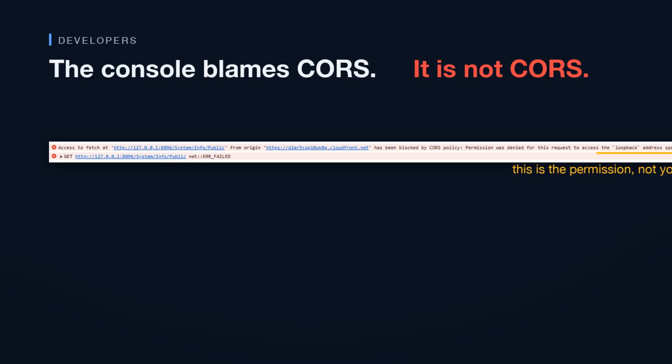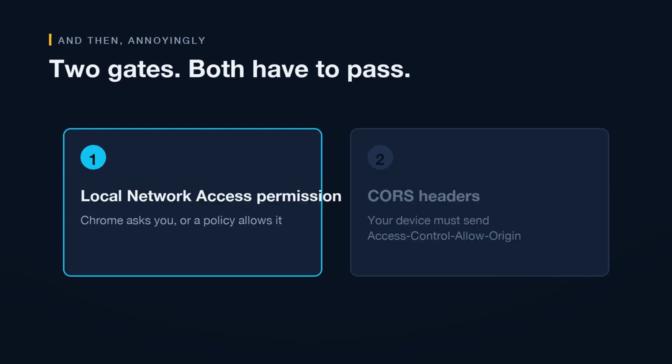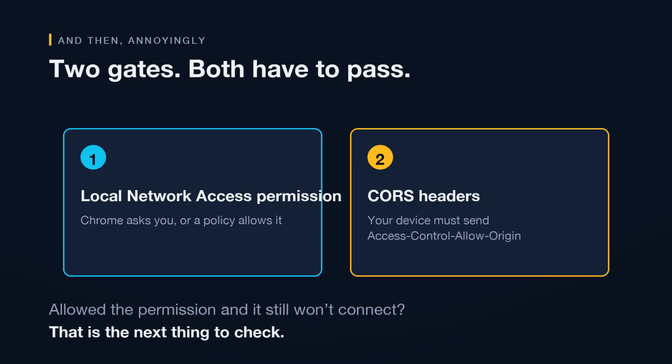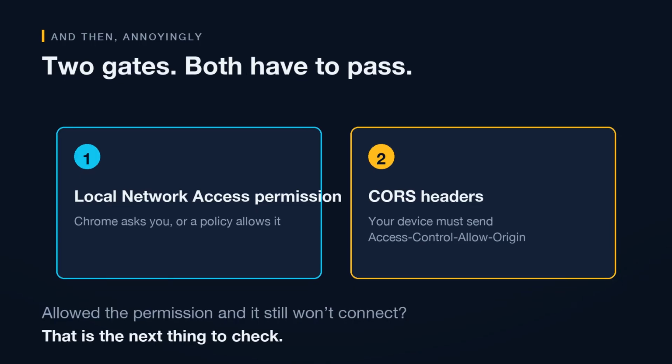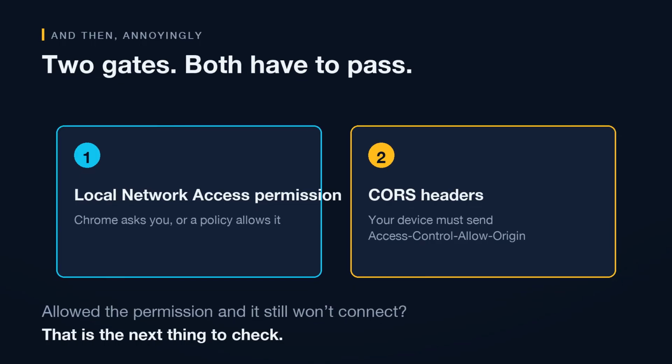So, before you spend the afternoon adding headers to your local server, check the permission. And then, annoyingly, you do still need your CORS headers. These are two separate gates and you have to get through both. So if you've allowed the permission and it still won't connect, that's the next thing to check.